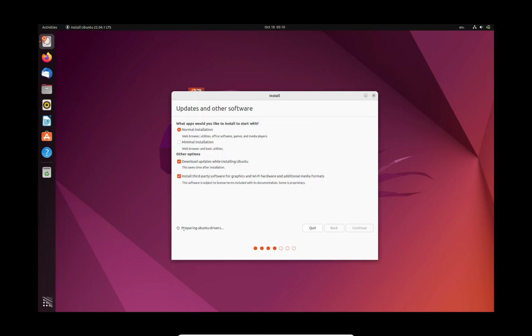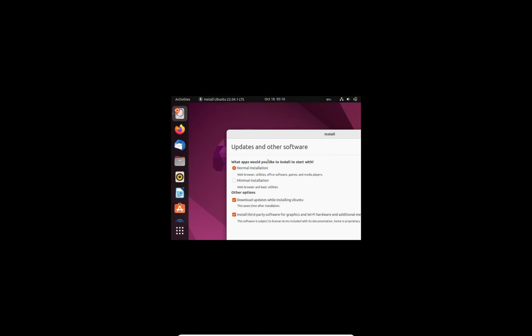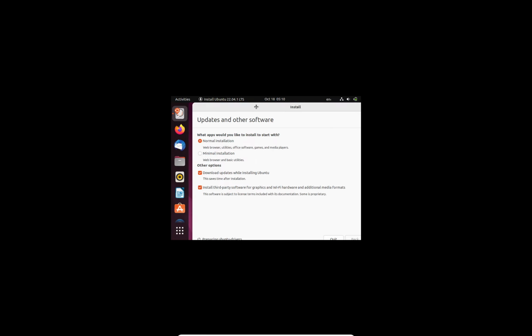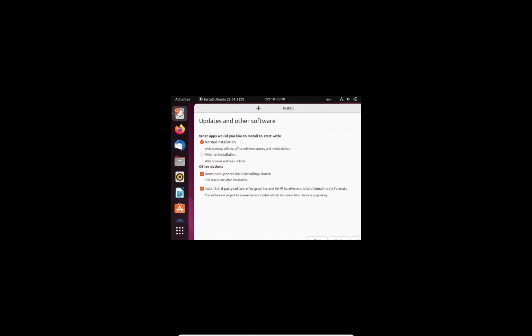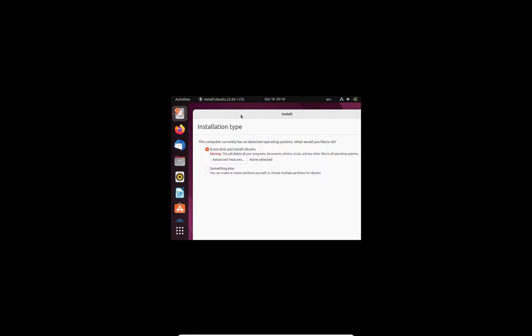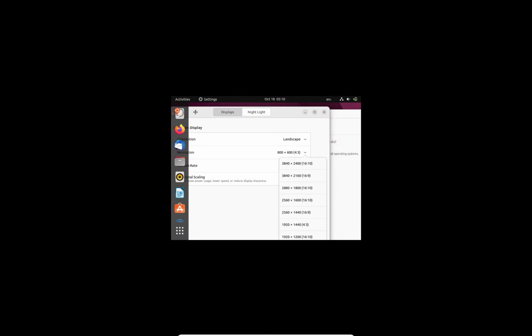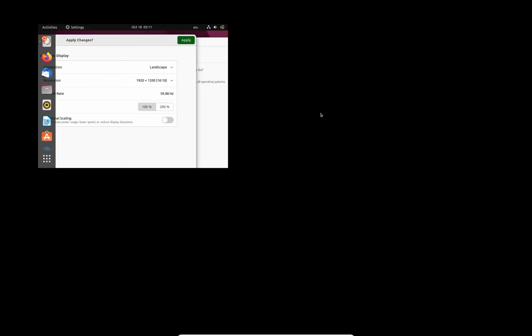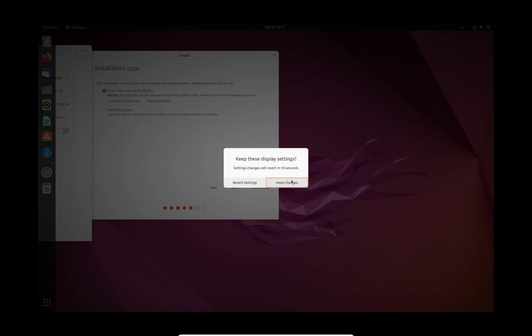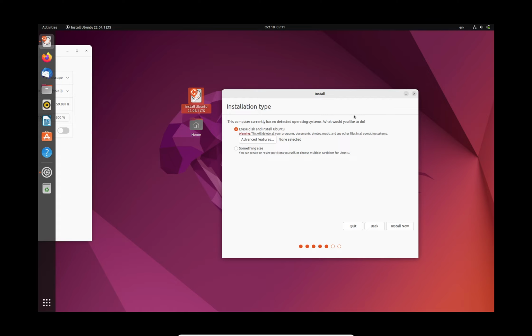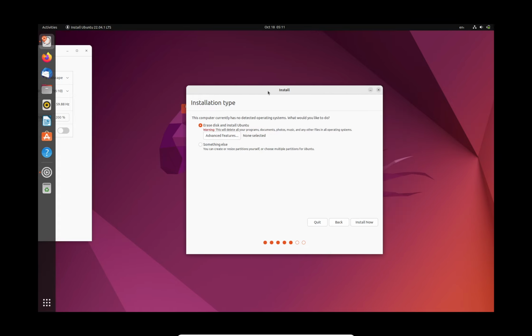This is cool. Preparing Ubuntu, guys. Okay, come on. Wow, weird. I just tried to change the display resolution and it just reset back to the original one. Weird Linux. It's okay. We can change it back to 1920 by 1600. Keep changes. Right. I'm choosing here erase disk and install Ubuntu.